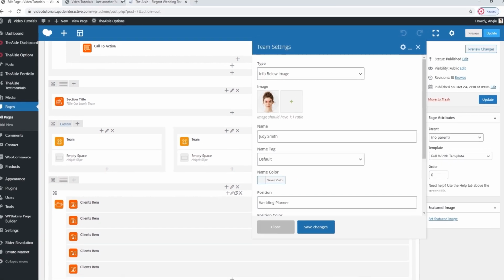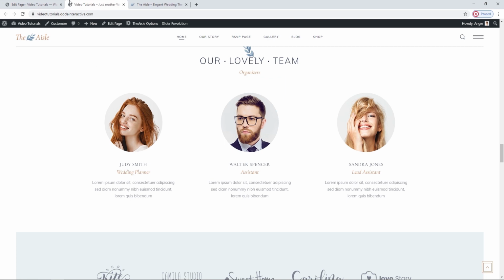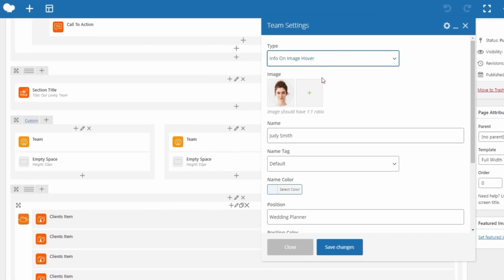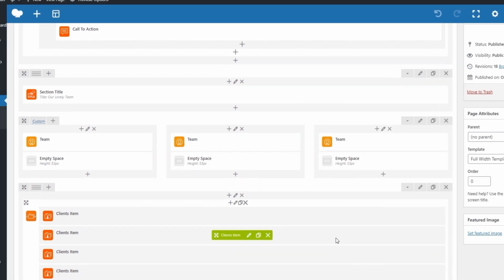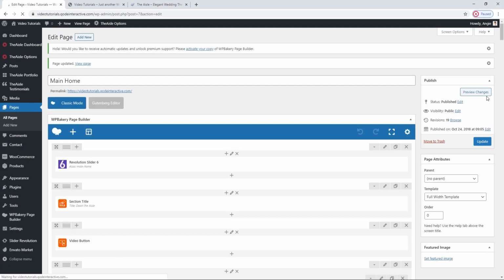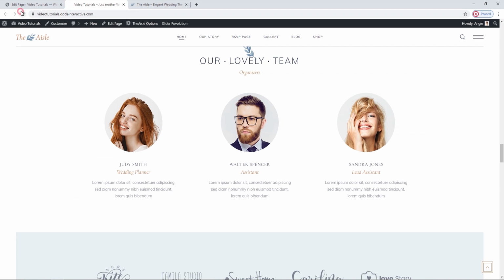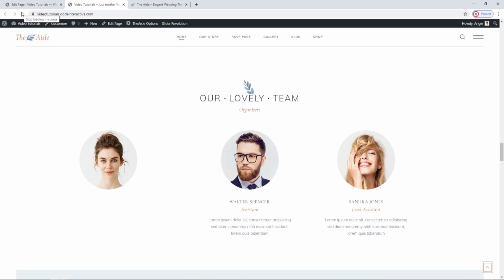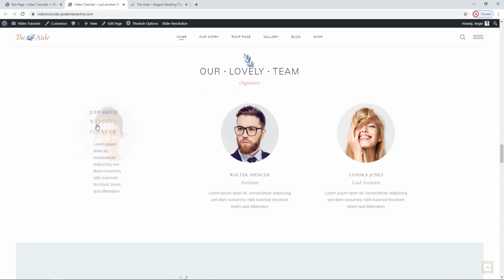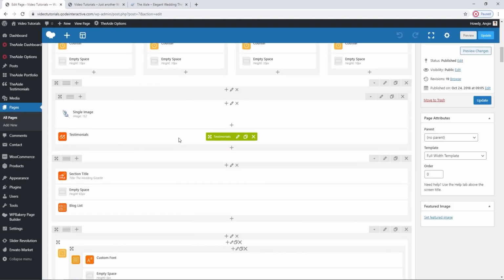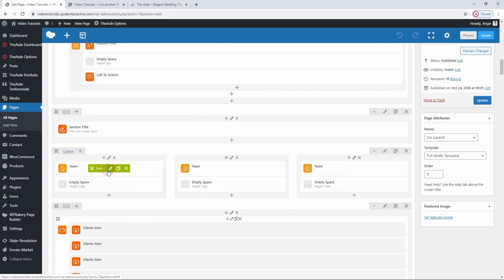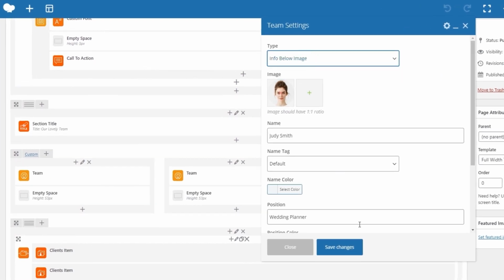And another thing we can change is the position of this text here by changing the type to info on image hover. I'm actually going to change it to show you what it looks like. Update. And let's go check the front. Refresh. Okay, we only changed the first element and now only the image is visible. But when we hover over it, our title and text appear. I have to admit it looks wrong. It will look better with shorter text or no text at all. I'll switch it back. Let me see. There it is. And info below image, save.